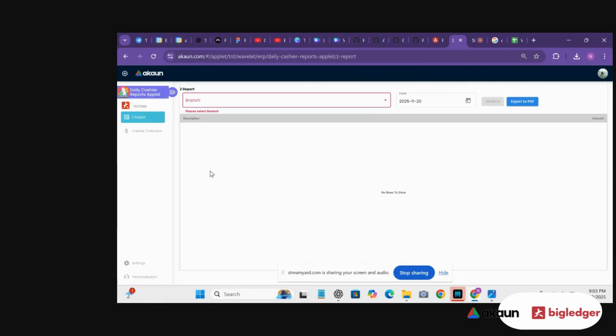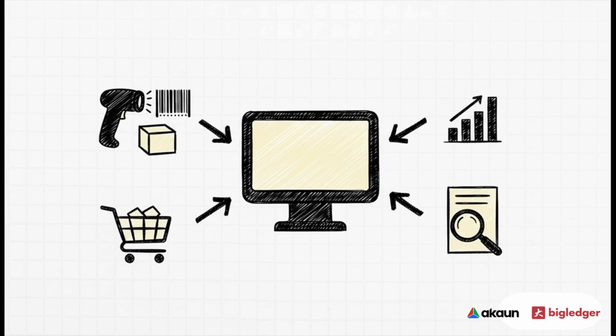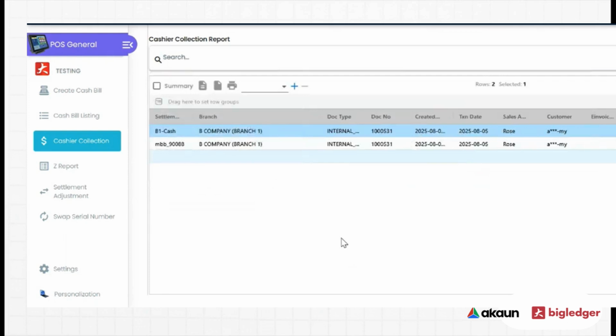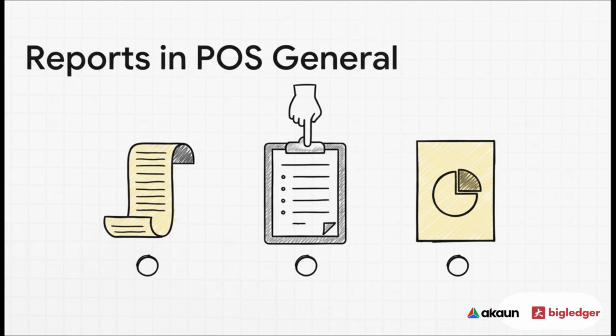So let's talk about that first hub, the POS General Applet. Now this is your command center, right? It's where you're making sales all day long. But it's also got some key reports built right in for those quick, on-the-fly checks you need to do. And right inside this one applet, you've got 3 essential reports right at your fingertips. You can pull up a list of every single sale, you can get a really detailed line-by-line breakdown of your payments, or you can grab a high-level summary for a quick pulse check.